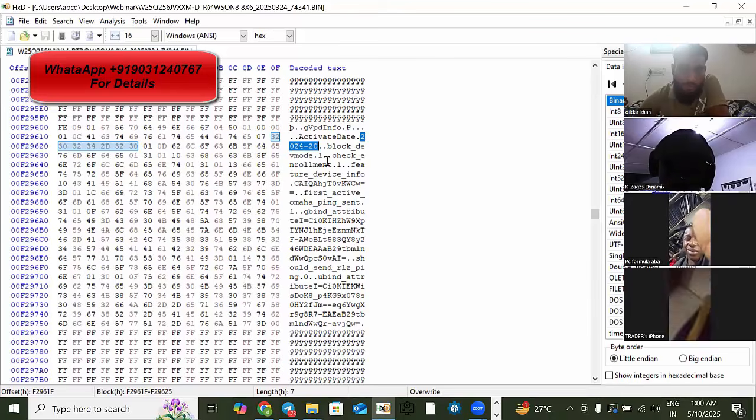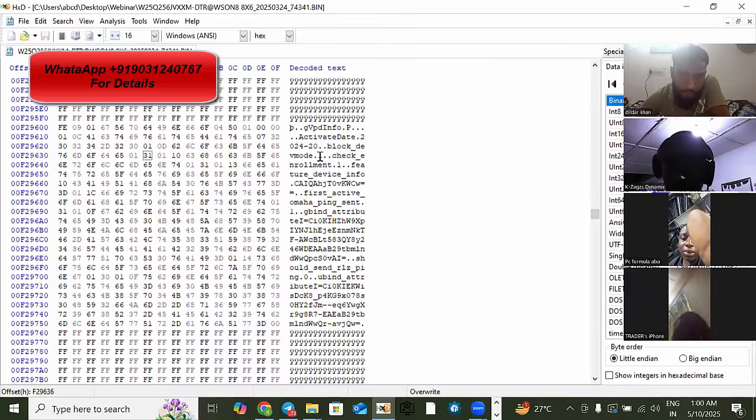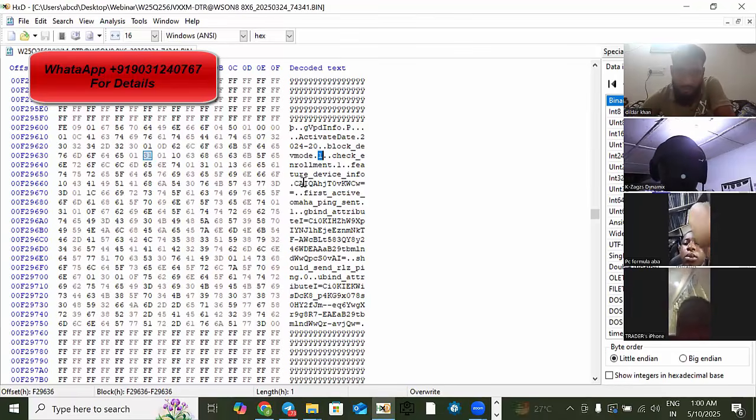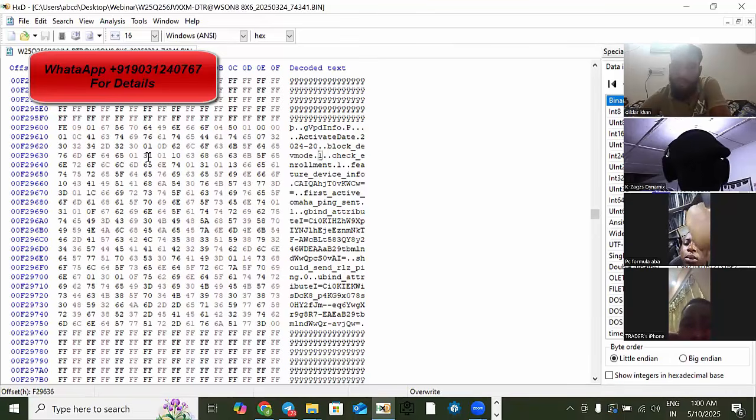So in that, what you have to do is unblock this dev mode. Dev mode is blocked, so this is 1. Written 1 means it is activated, so you have to deactivate it. For deactivating this, this one is an ASCII code and this one is hex code. Its hex code is converted into ASCII form as 1.